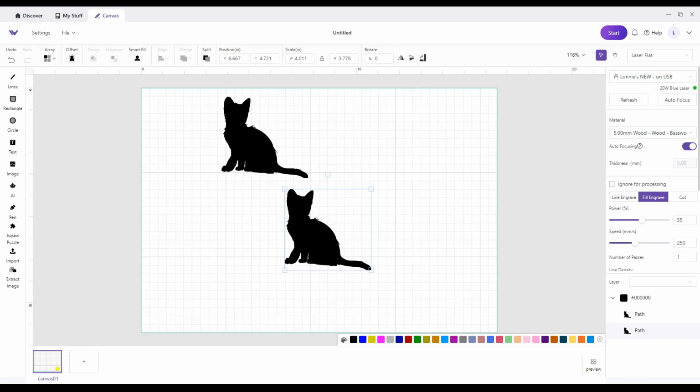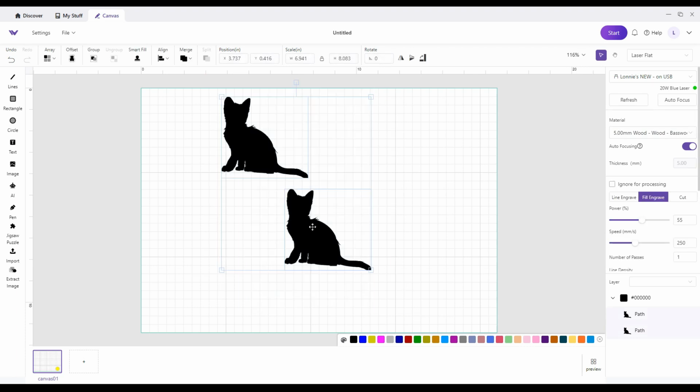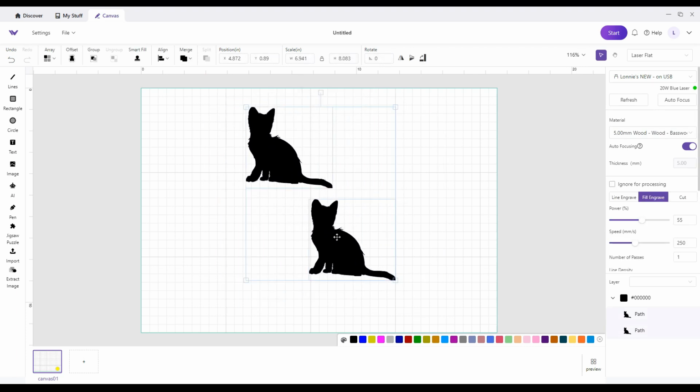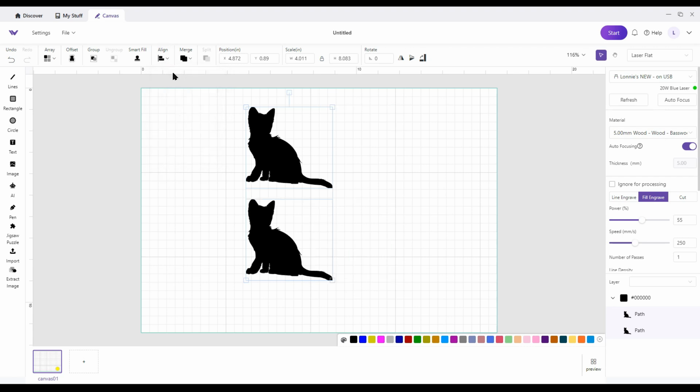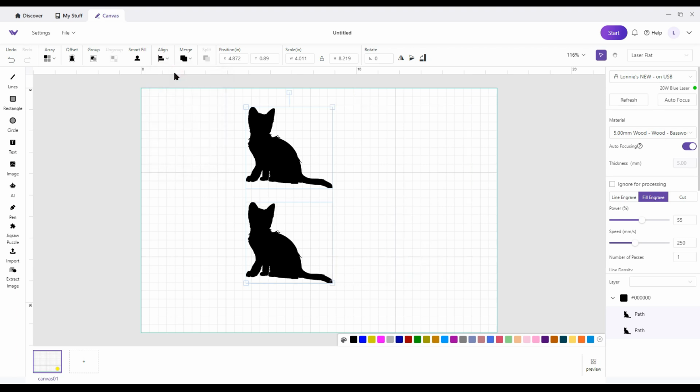Alright, the next one up is Align. I have nothing selected, so it's grayed out. If I select two or more items, so here I've got two cats, now you see Align becomes active, and there are all these different settings below it. I want them to line up on one side. I hit Align, I do left align, and the left side of both of these objects will line up next to each other, just like that.